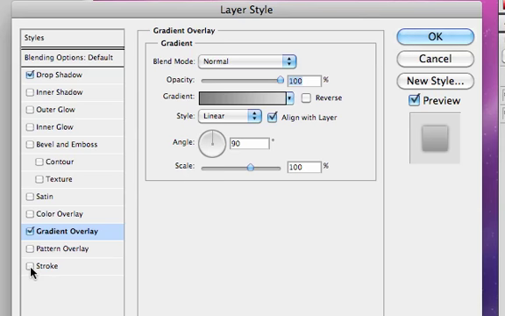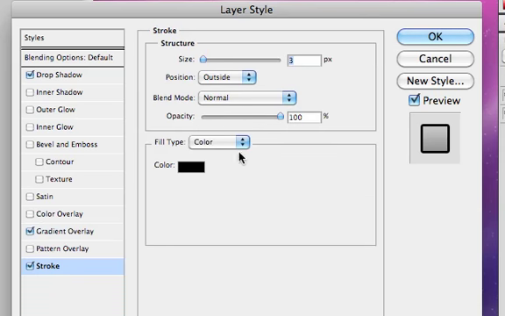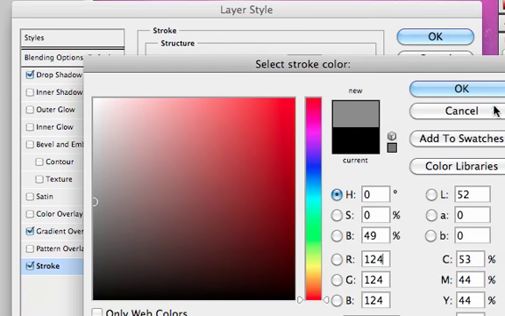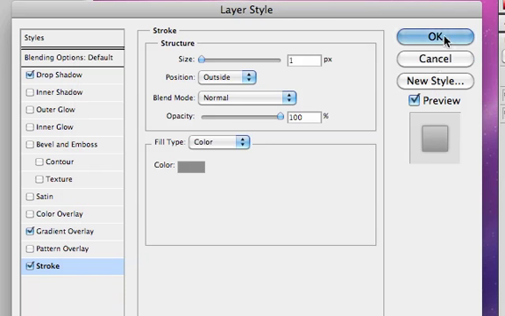Finally we want to add a stroke. Now this wants to be 1 pixel wide with a dark grey outline. If I just click on the background, we can see the effect we've got so far. Okay, so we've got a gradient with a 1 pixel wide border around the outside and a very slight shadow.